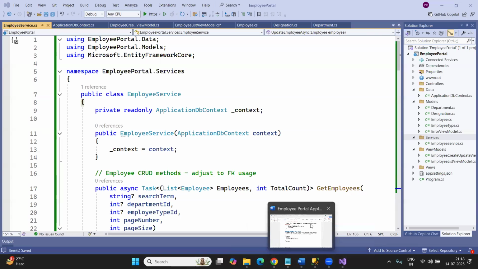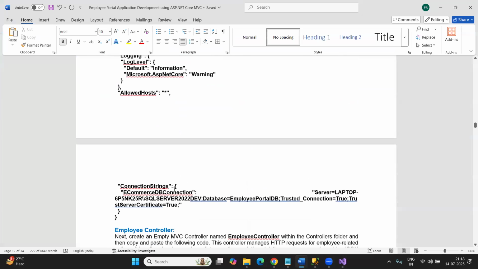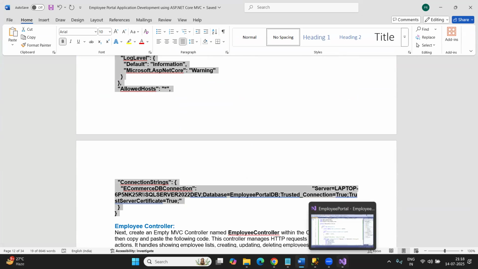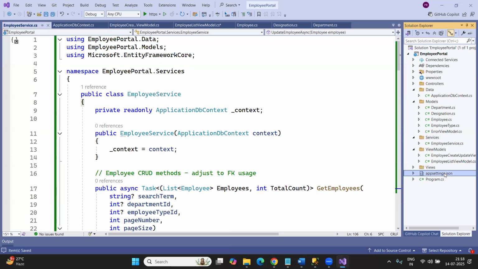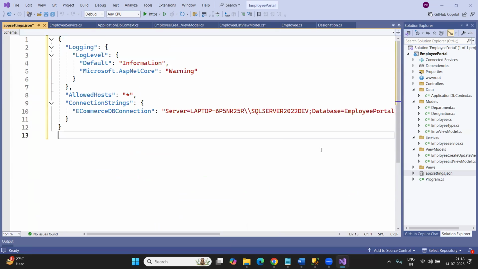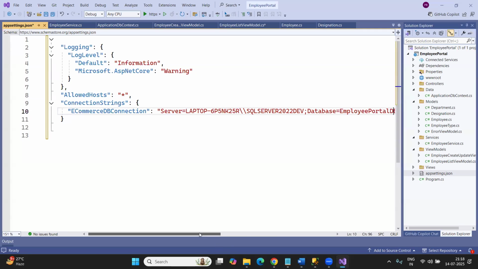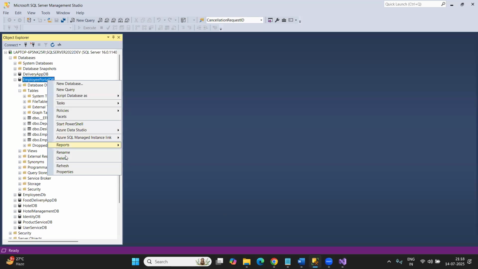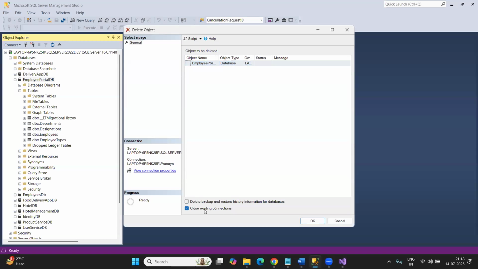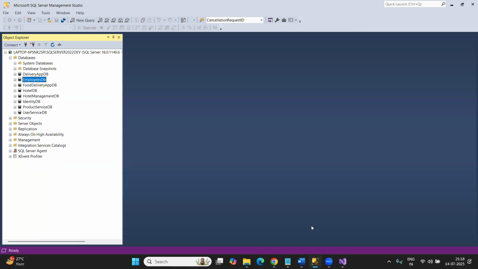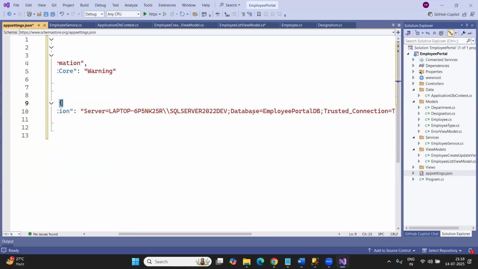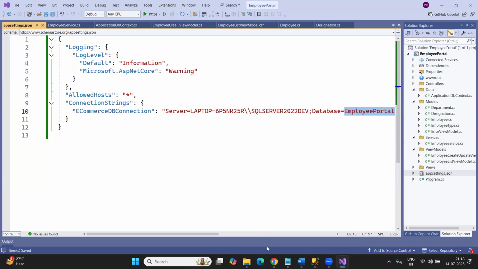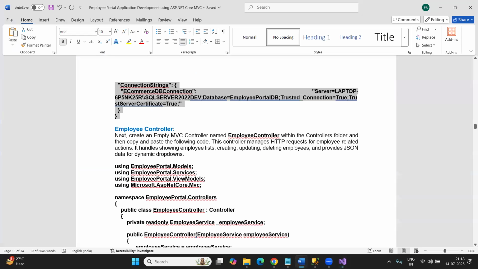Next, what I need to do is create my controller class. But before the controller class, let me store the connection string. So within my appsettings.json file, employee portal. We have already created this employee portal DB, so let me first delete this one. It is going to create a database, employee portal DB, and inside that database, it is going to create the tables.